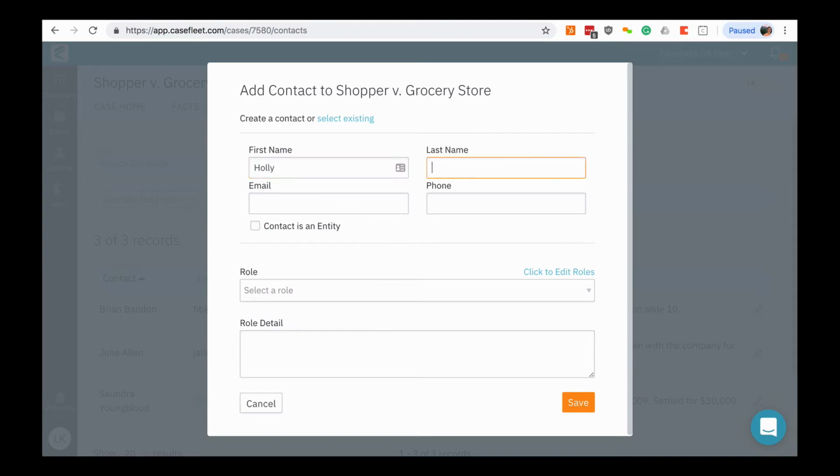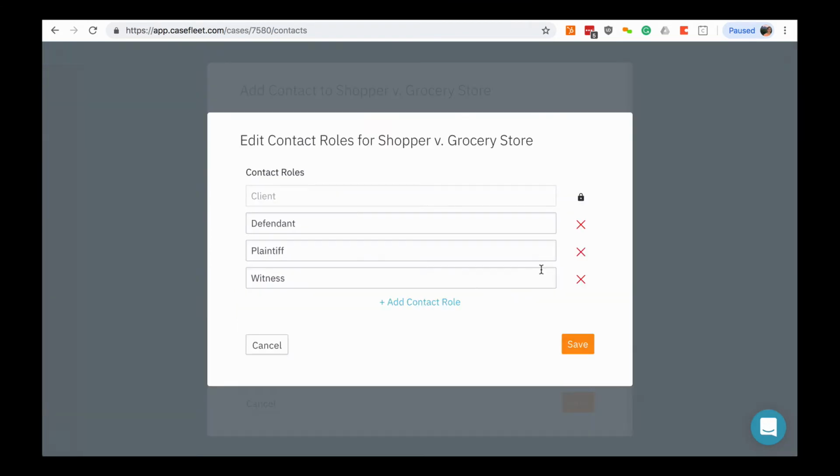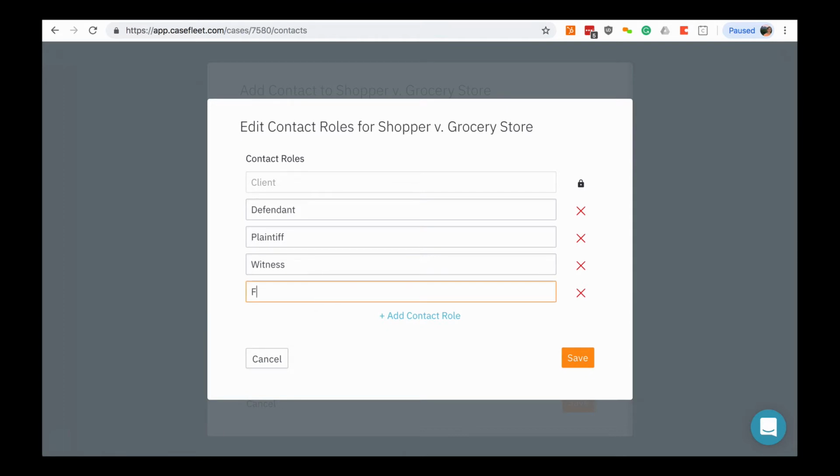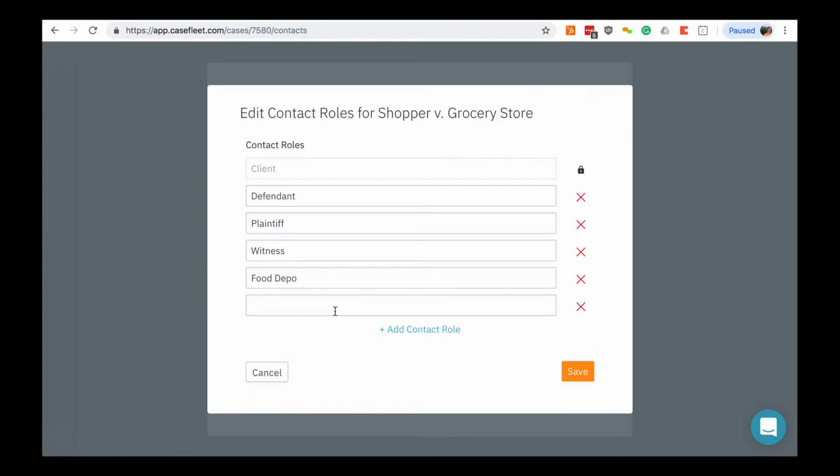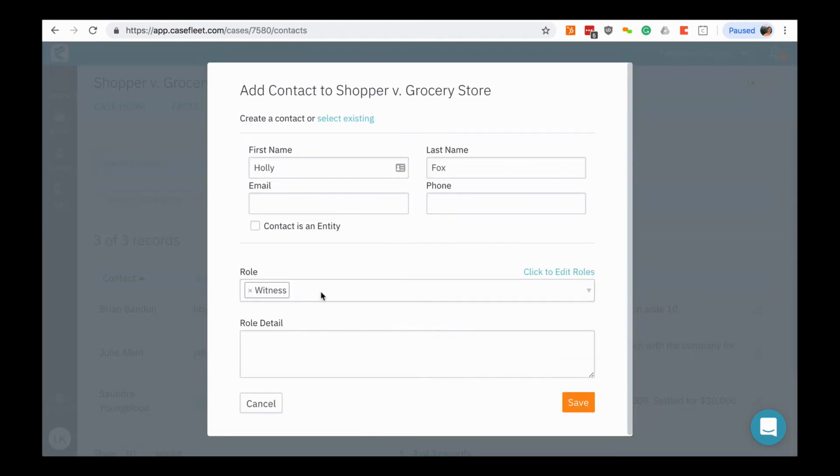I'll enter her first name as well as her last name, and I'd like to assign her as a witness. In addition to that, I'd like to note that she works for Food Depot and she's a good witness. As you can see here, we only have 4 roles created, so I'll need to add those roles to my case. To do that, I'll click on the Click to Add Edit Roles, and I'll add Food Depot as well as Good Witness. Now that I've done that, I can assign both of those roles to her contact record for this case.